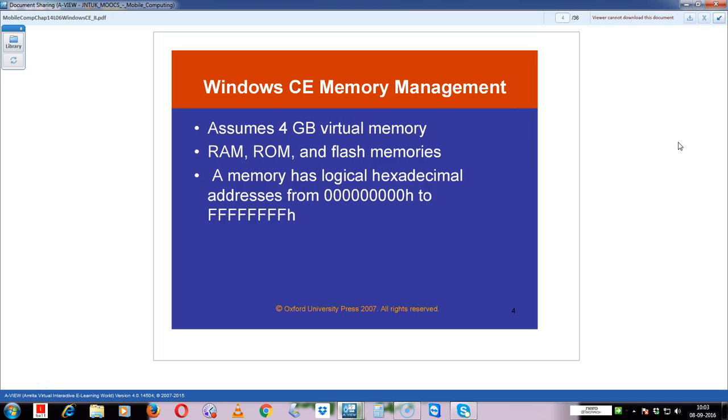Windows CE supports 4 GB of virtual memory. If you don't know about virtual memory, there are two forms of memory: virtual memory and physical memory. Physical memory is like RAM. If you have 4 GB of RAM, that means you have 4 GB of physical memory.